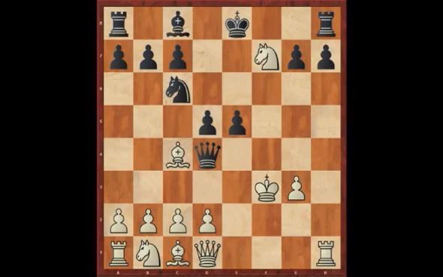The point is that material is less important than development in the opening of a game of chess, and this is a classic case. White can win vast amounts of material, but look at the position of his king. Look at the threats black is generating. Black is already threatening pawn takes bishop. He's threatening bishop g4 check, winning the queen. I would not like to be white in this position.